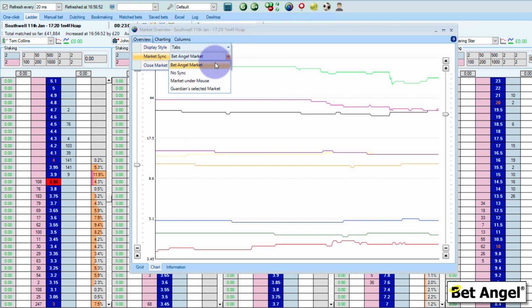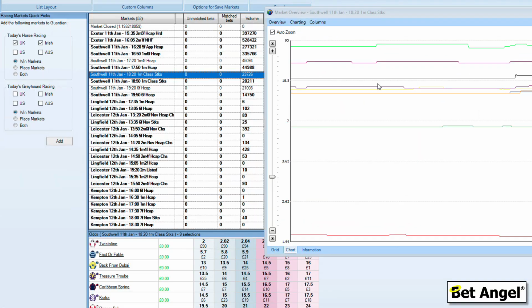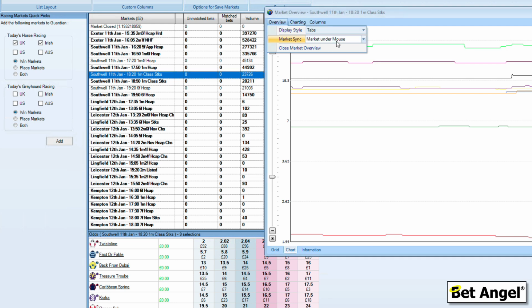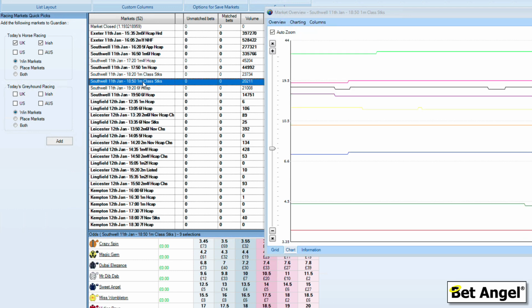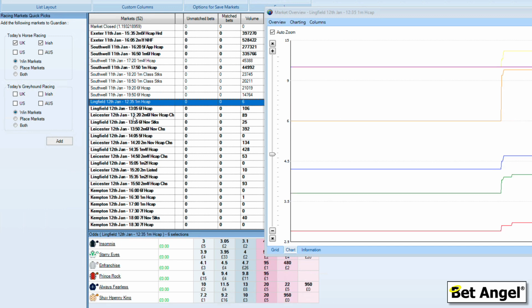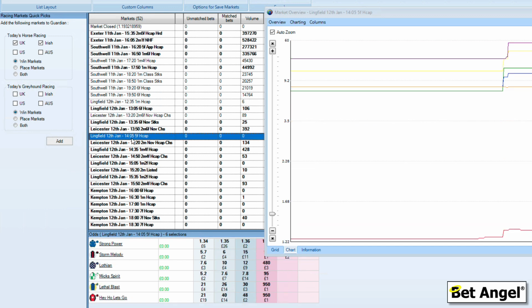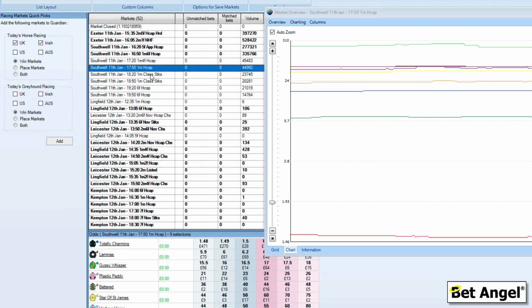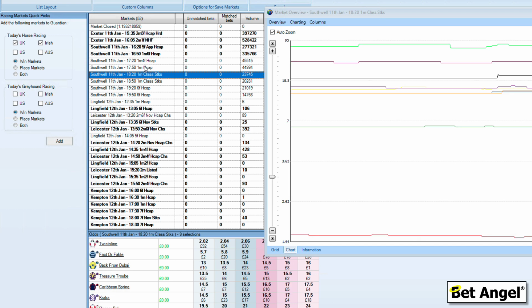In fact, what I should probably do is bring up Guardian and demonstrate this to you. So you can see that we're in Guardian here. And if we go into the overview screen and we select Guardian selected market, then this basically means we can flick between individual markets and it will display the data related to that particular market. So it's just a quick way basically of displaying information.